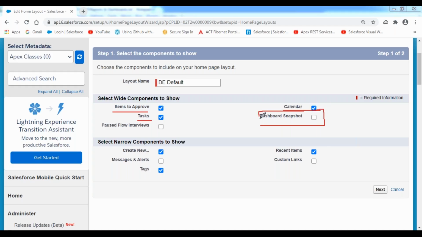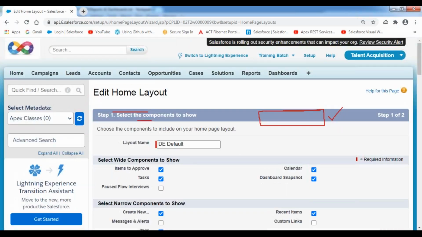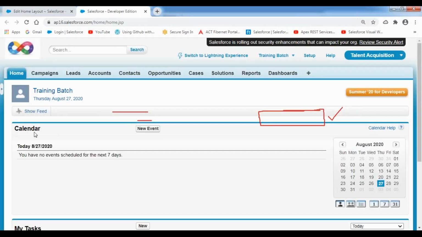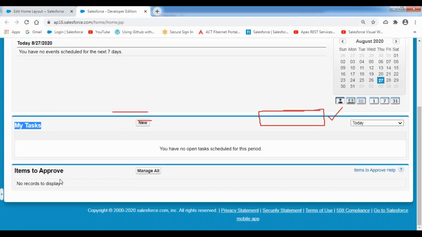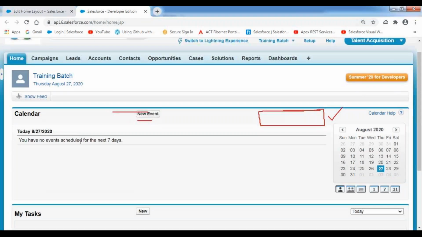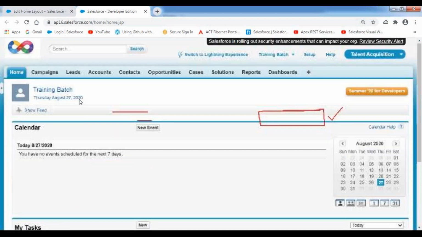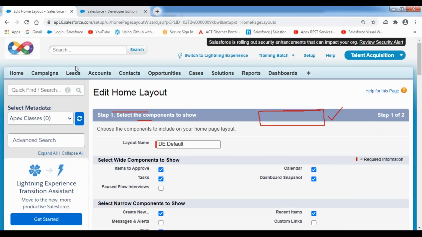So select the checkbox, dashboard snapshot. Select this one. From now onwards, I want to show the dashboard also. Then where do you want me to show the dashboard? When you go to my home tab, on the top the calendar section is visible first, then my tasks section, and then items to approve section. So where do you want me to show this dashboard? At the bottom, in the middle, or at the start? Where do you want to place it, so that we can arrange it?